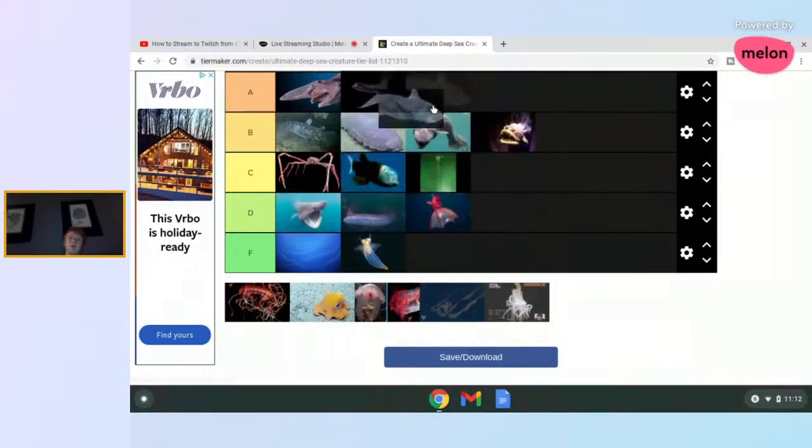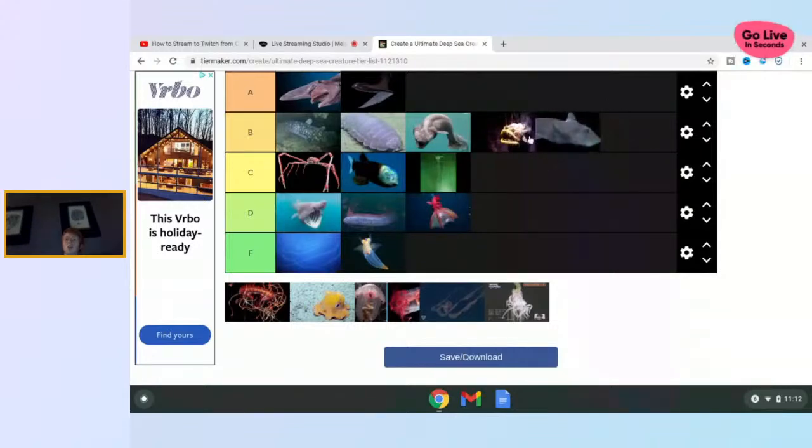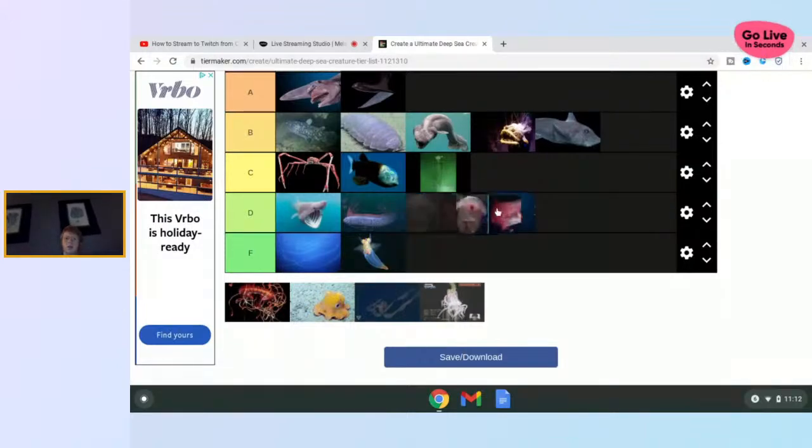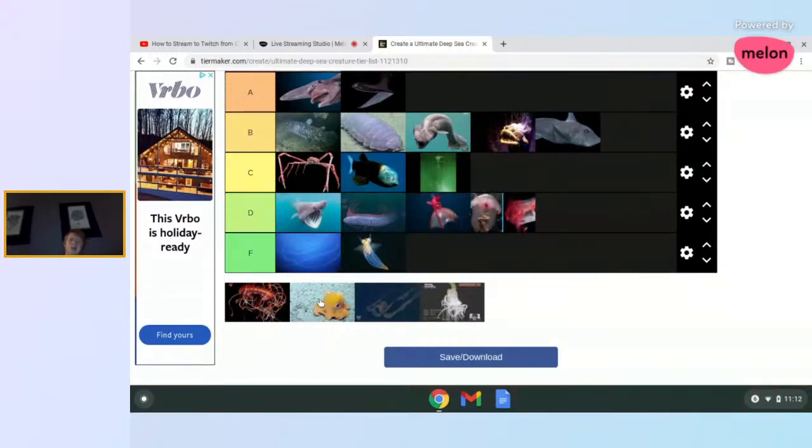Chimeras, we'll put them in B tier because they are a larger fish in the deep, and because of that, I feel like that earns them a higher spot on the list. This is a sea cucumber. Let's put them D tier. They're nothing super special.